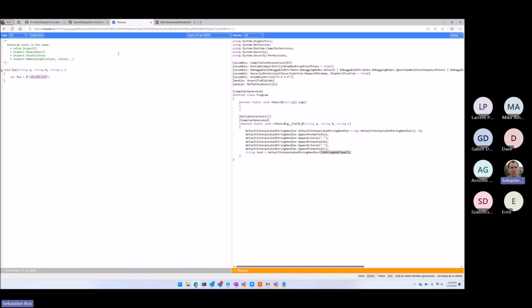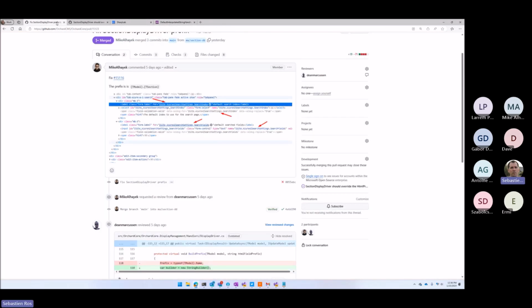And so, yeah, that's interesting to understand what's happening. I didn't know the details until now.